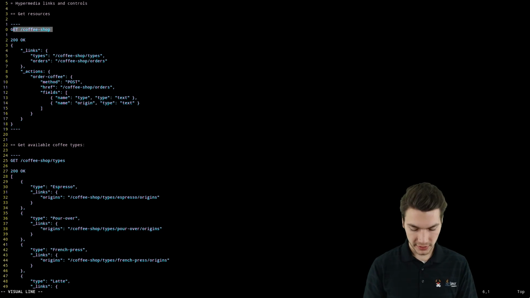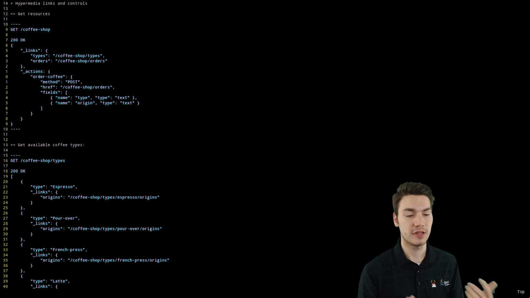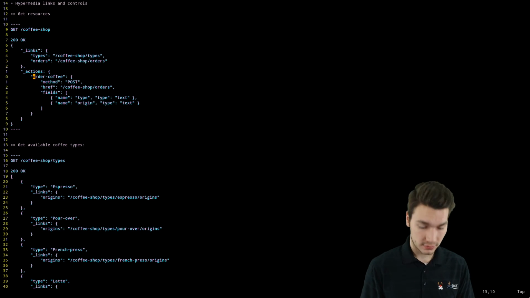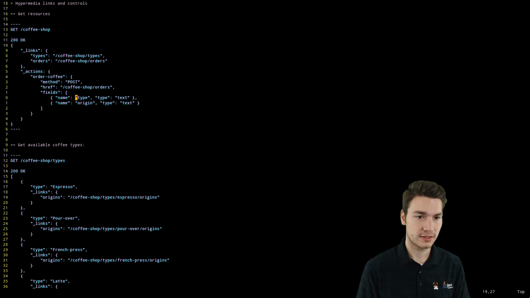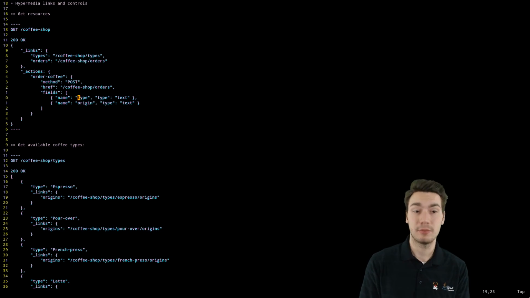The only thing you need to document in this approach is the action's name. So the client has to know what order coffee is. I mean, this is obvious because the client at some point has to know what to do. And then the field names, because still you say, please provide me the type and the origin.